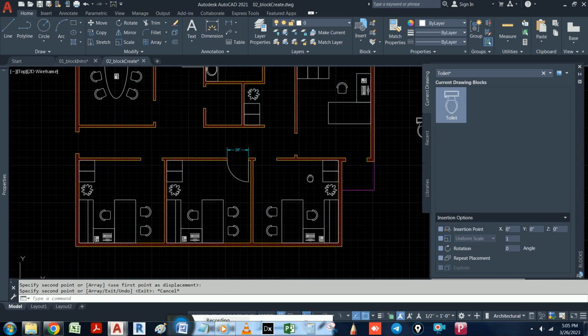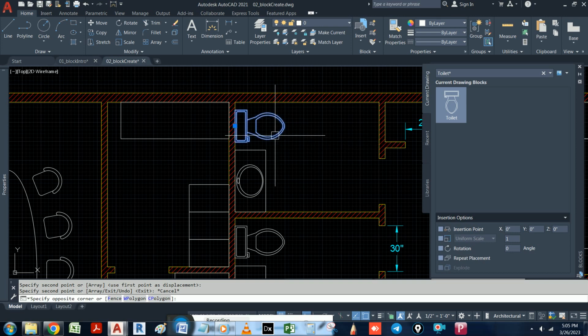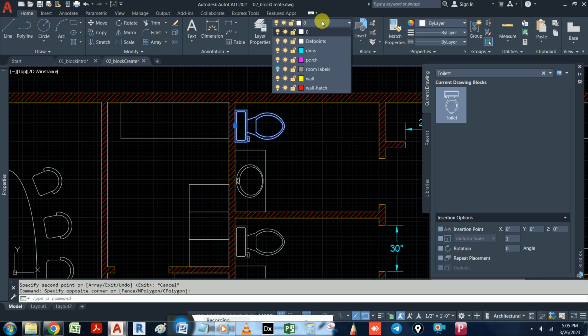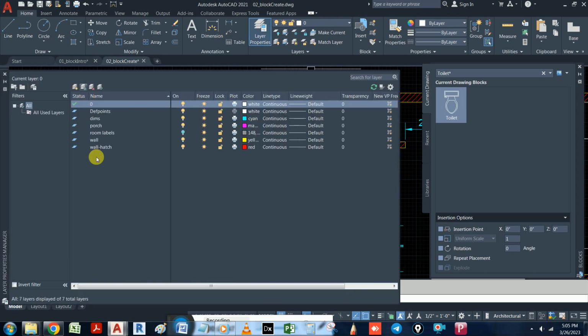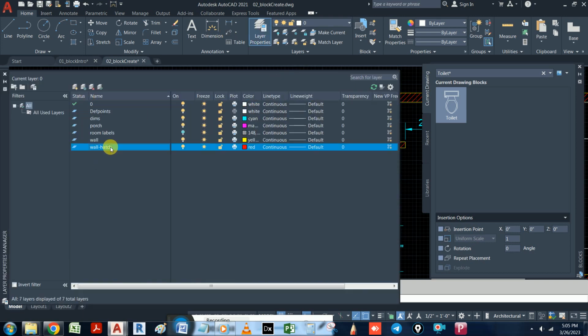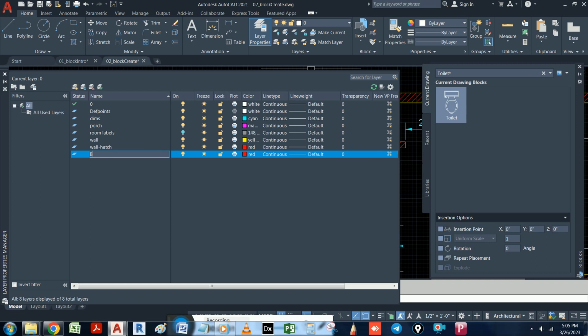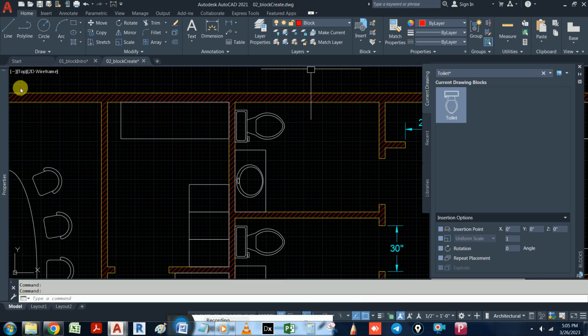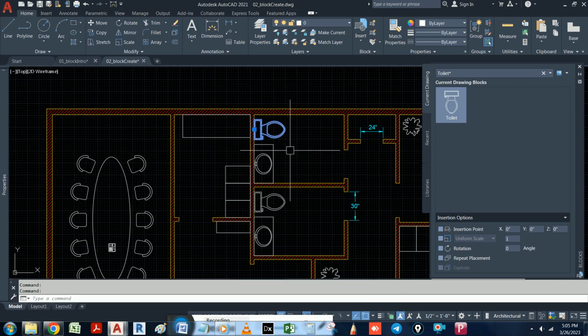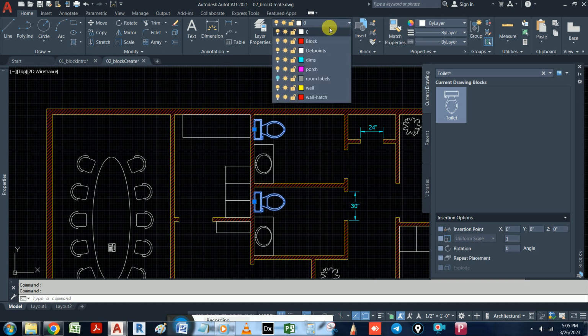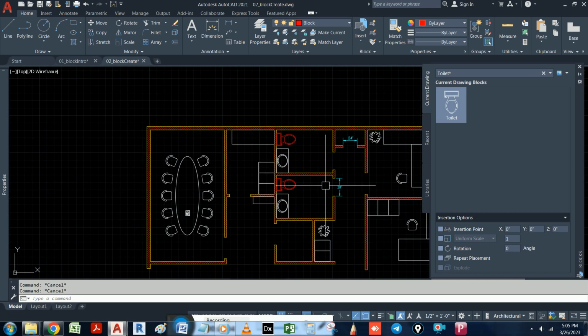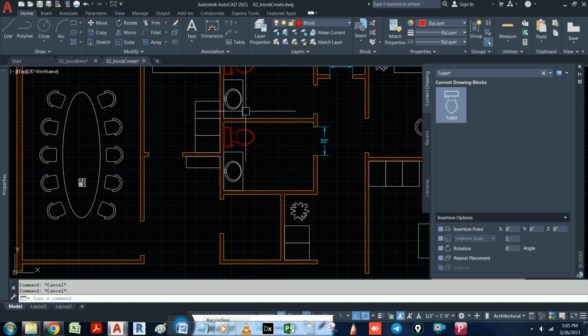Oh, I made a mistake here. Blocks should generally be in their own layer when you insert a block. Always create a block layer. Let's say we keep it in red, doesn't matter. Let's say block. Make it current. It's a block. I just made it for exaggeration to show you that.